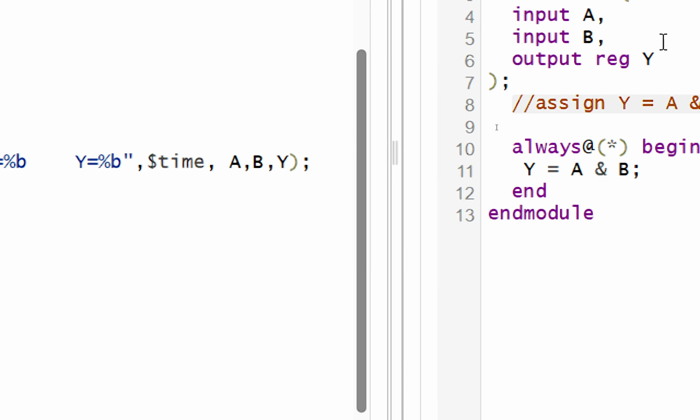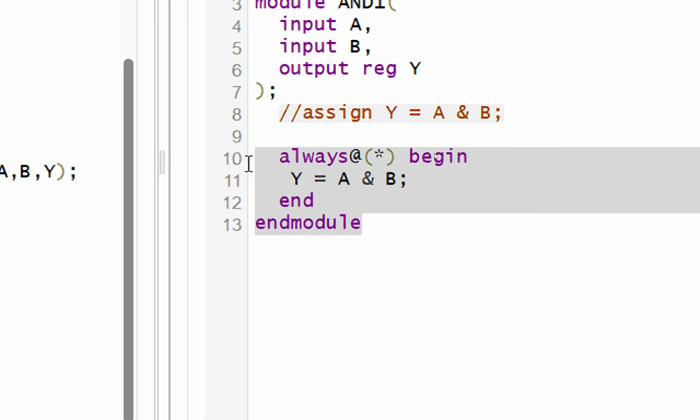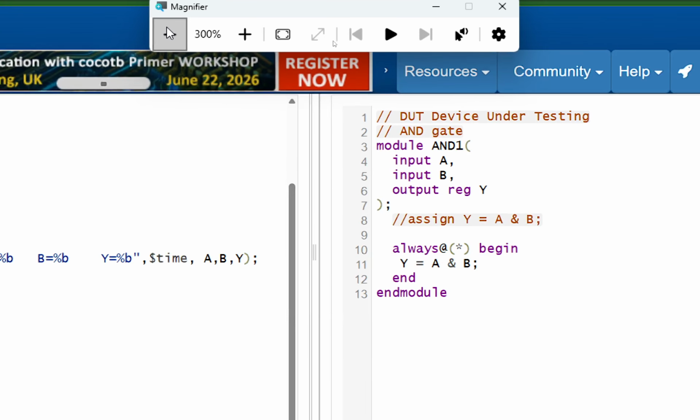Now see, we have understood how we can use combinational blocks or write the combinational block in Verilog. So guys, this is it for this lecture.